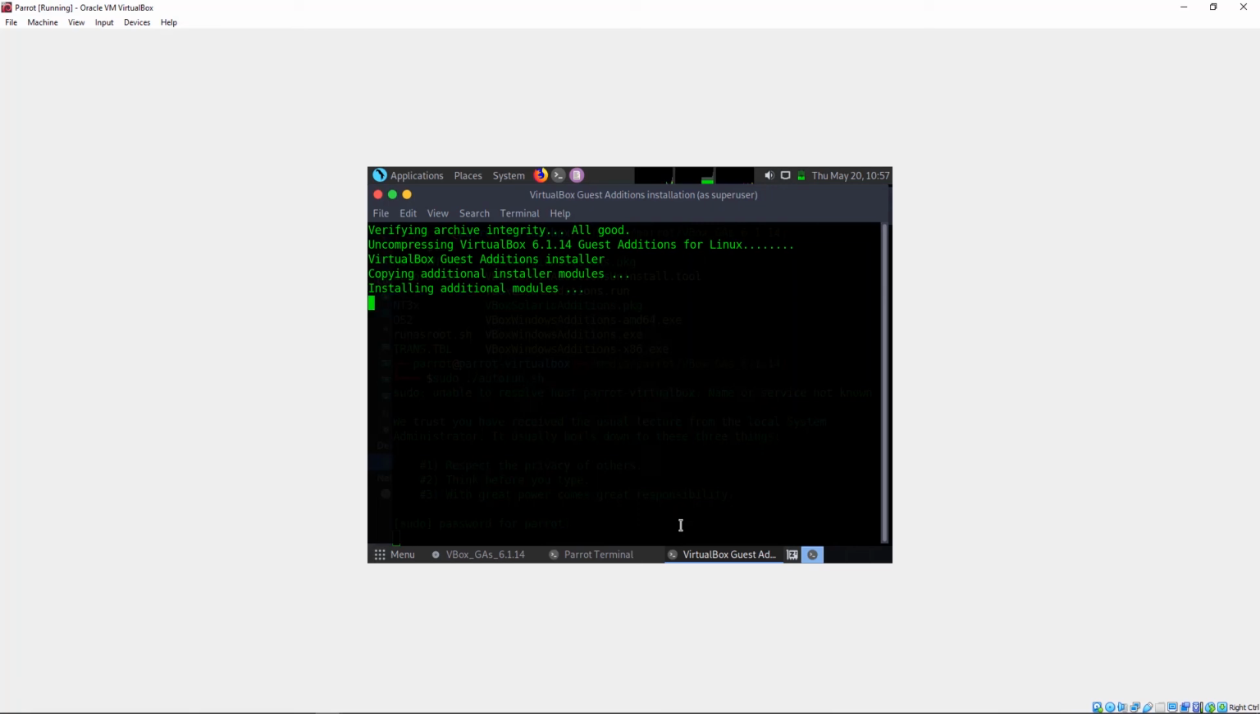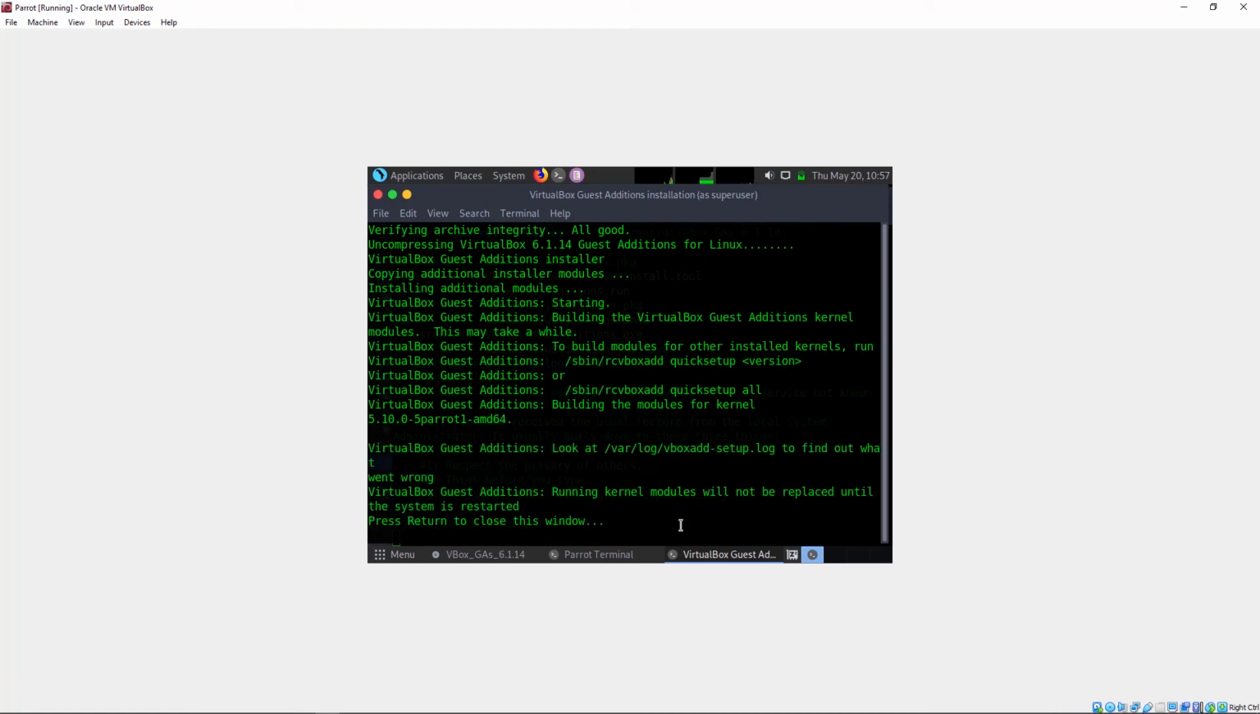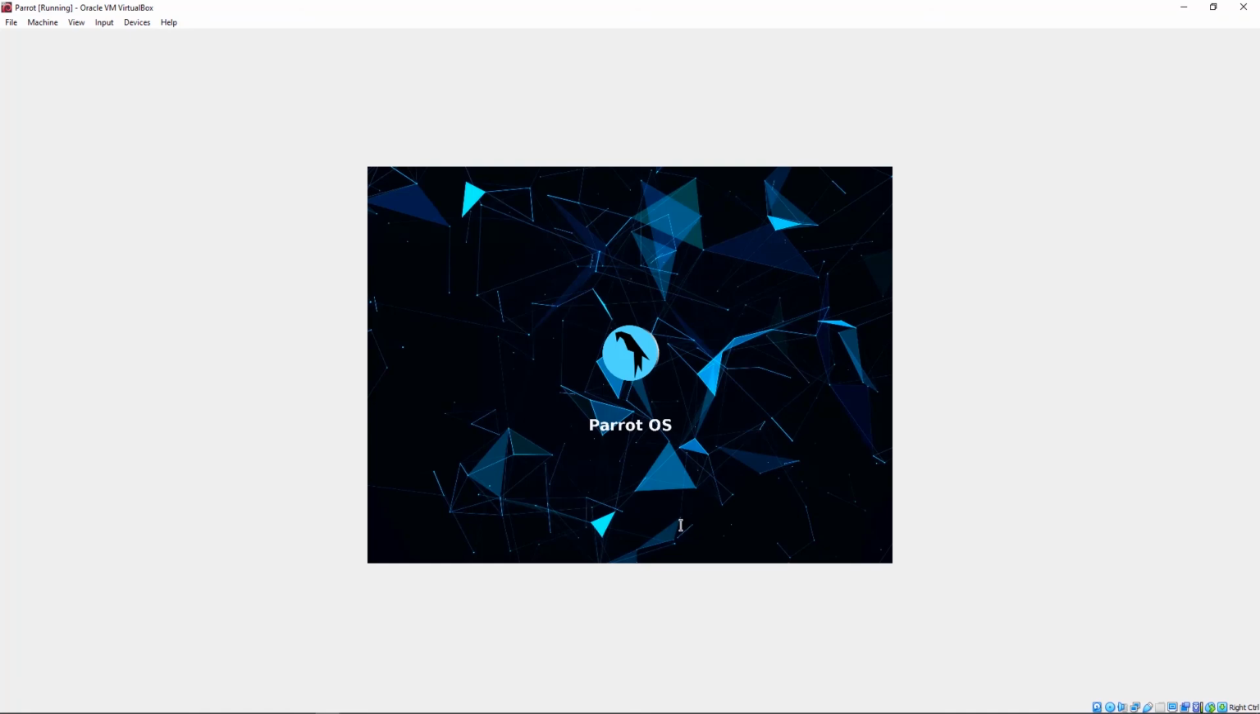And now let's give it a while to simply install. It will be quicker than all the other steps. It will just take around 1 to 2 minutes. So let's just wait for that. Okay, so it is finally installed, and it is saying press return to close the window. So you can just press any key to go back to the terminal. So once you are here, you need to reboot the system so that all the effects take place. So just simply write reboot and wait for it to reboot.